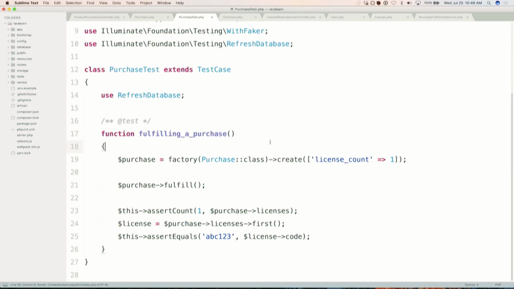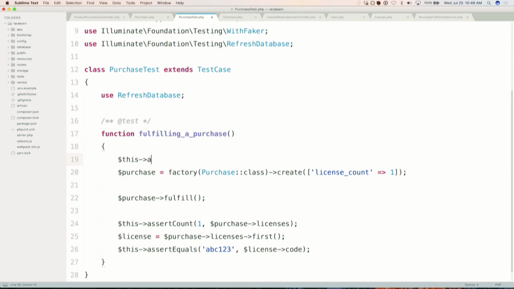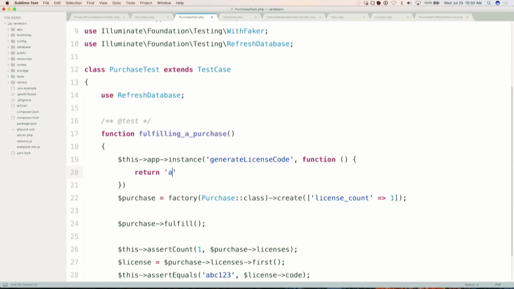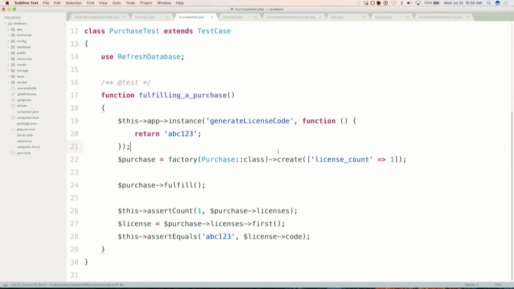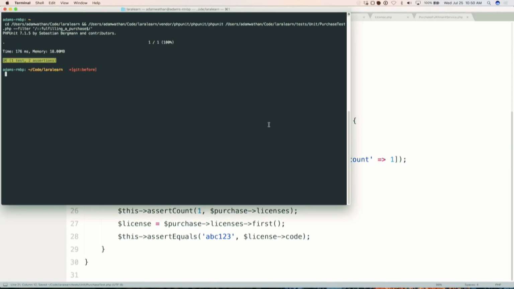If I head over to the test, I could do something like, let's hope to God I do this all right, by the way. Instance, generate license code. We can bind in a closure there that just returns ABC123. And if we did this right, it's green. I'm so glad that actually worked.